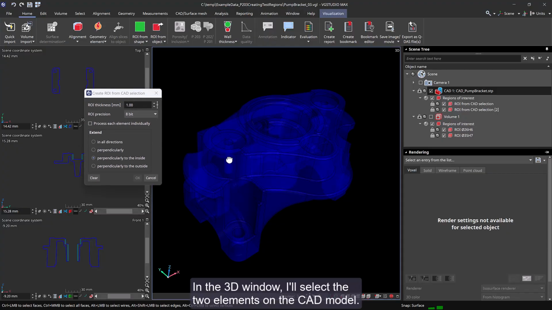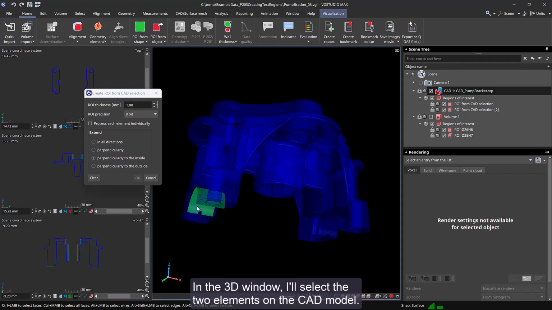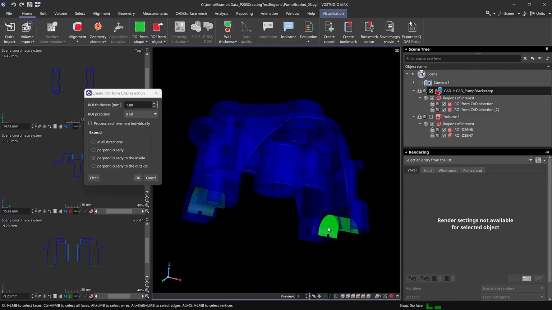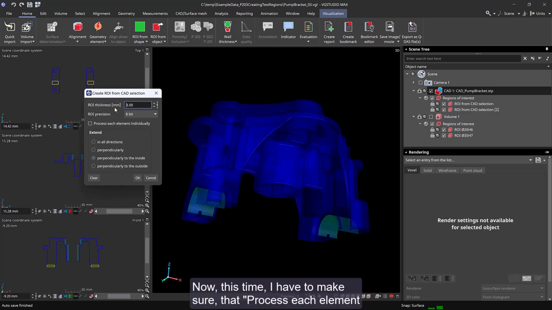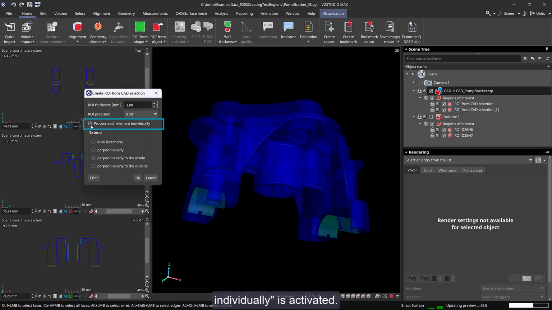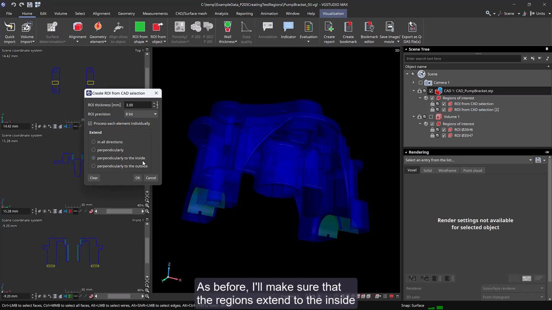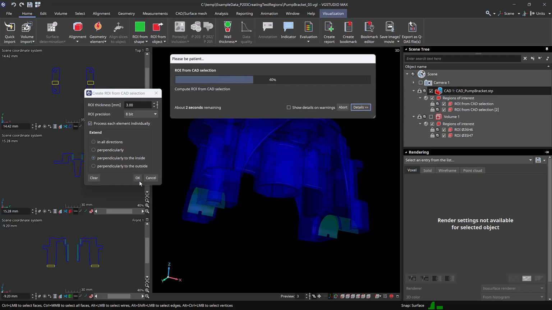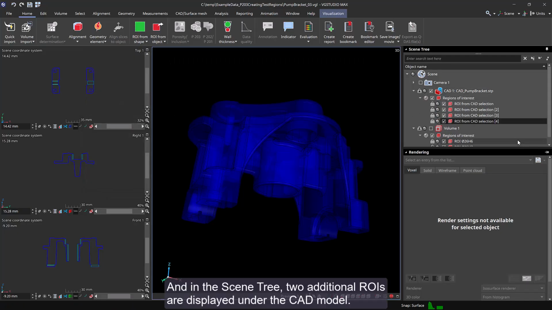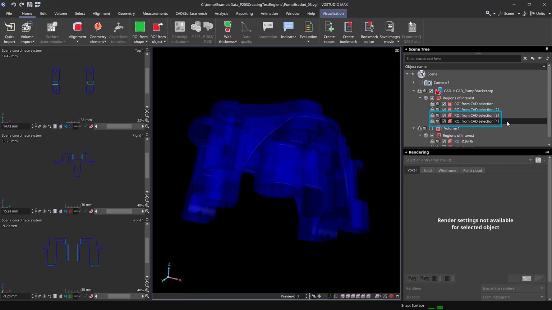In the 3D window, I'll select the 2 elements on the CAD model. And I'll specify a thickness of 3 mm. Now, this time, I have to make sure that process each element individually is activated. As before, I'll make sure that the regions extend to the inside of the volume, and I'll click OK. And in the scene tree, 2 additional ROIs are displayed under the CAD model.